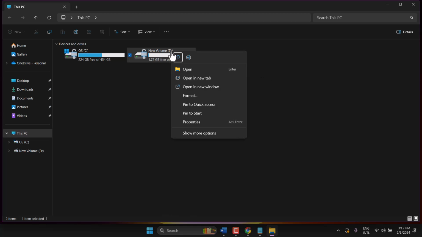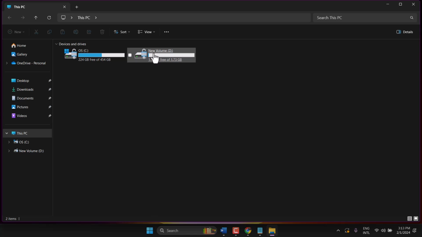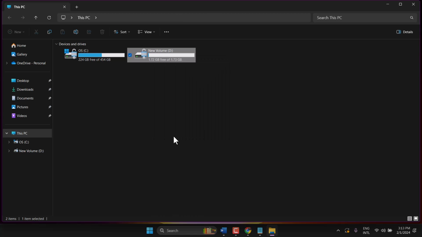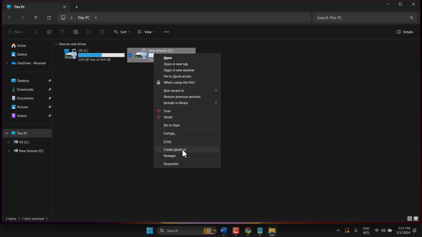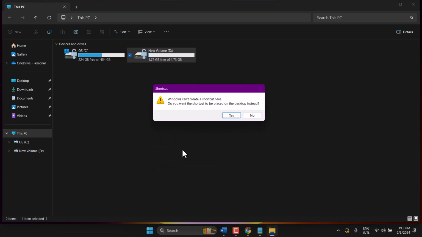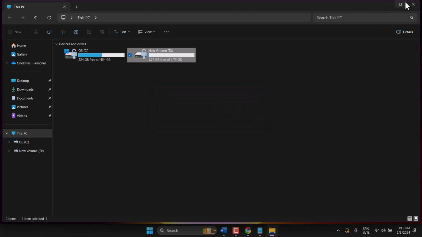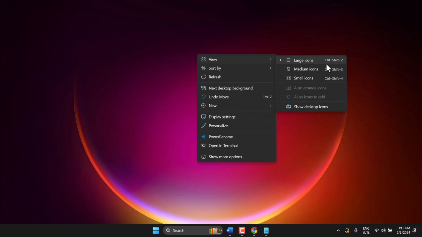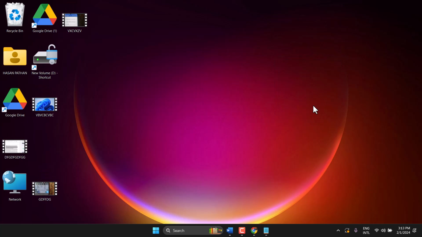Right click on it. Then show more options and create shortcut. Click on yes. Now exit. Now on your desktop, you will see a shortcut for your pen drive.